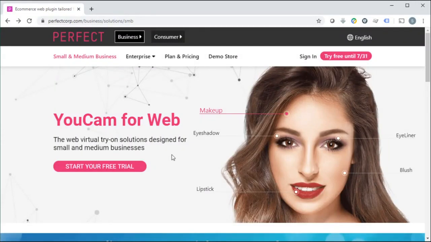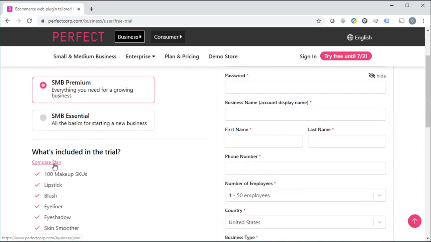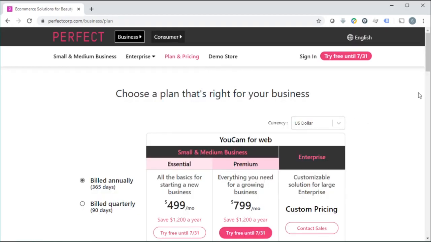Step 1. To create a Ucam for Web account, you can sign up here on the Perfect Corp website. Activate your free trial by selecting either the Premium or Essential plan. Here you can find the details of what is included in each plan.